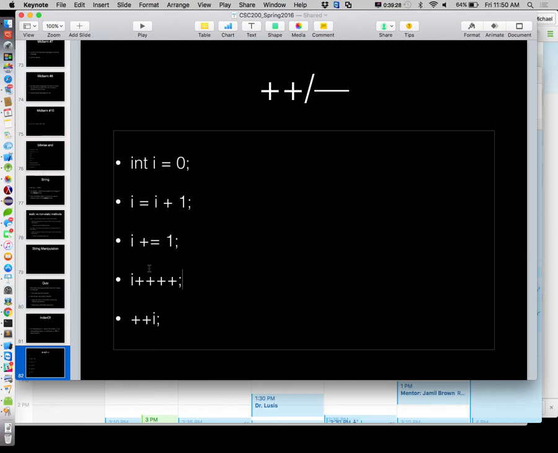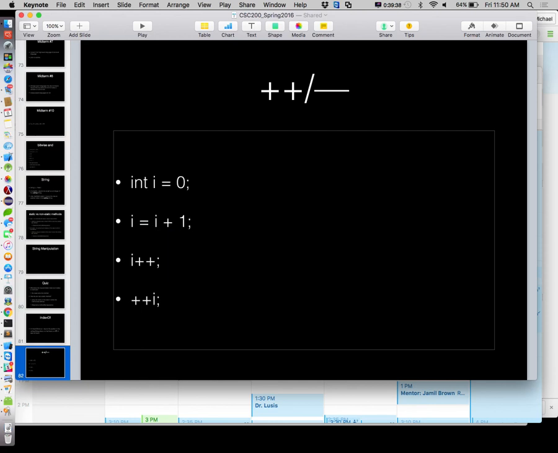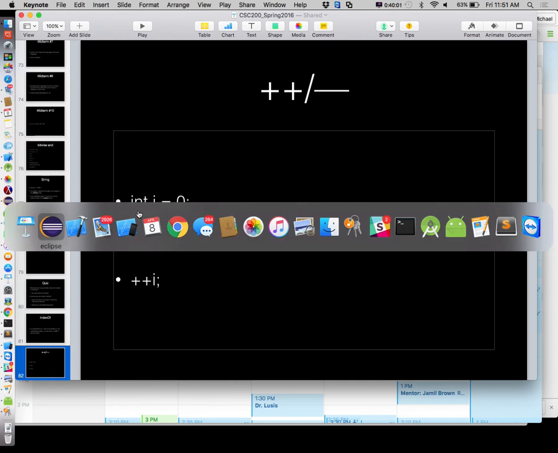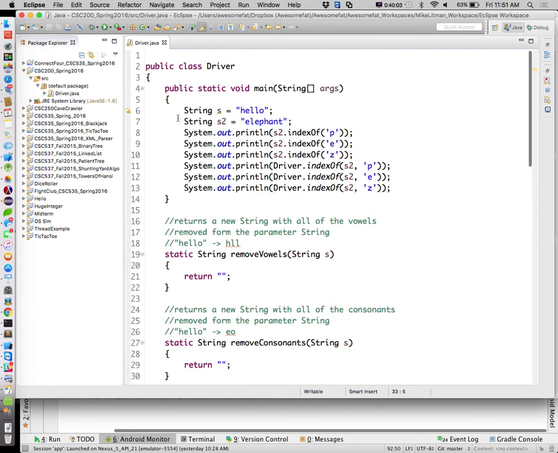Okay, so an important thing here is, just for the sake of argument right now, let me take this guy out so we don't confuse the issue here. I plus plus and plus plus I are often used completely interchangeably, and most of the time that's perfectly acceptable. But these guys do have different behaviors. So let me show that to you. Actually, let's just do it in our code up here so we can see the example.